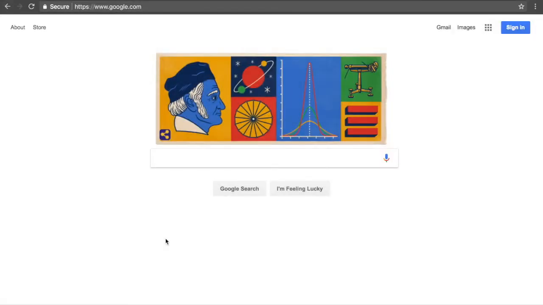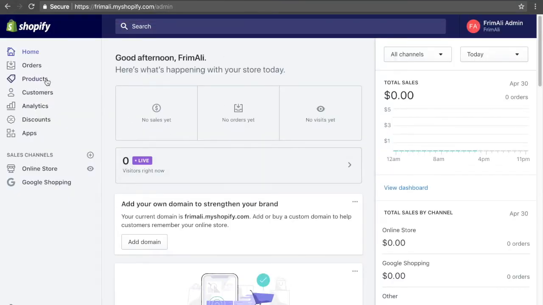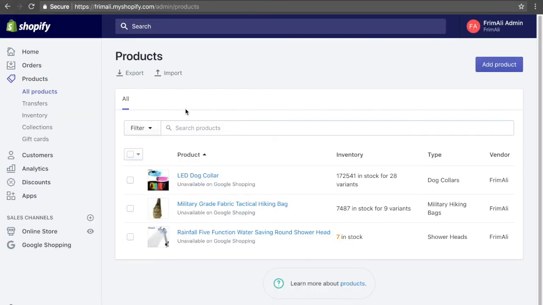The first thing that you're going to want to do is go to your Shopify store. Now, in my case, I'm just going to go to the demo Shopify store that I created for my YouTube channel. Once you're in your store, go to products, and you're going to do this for all your products, but we're just going to start with the very first one.